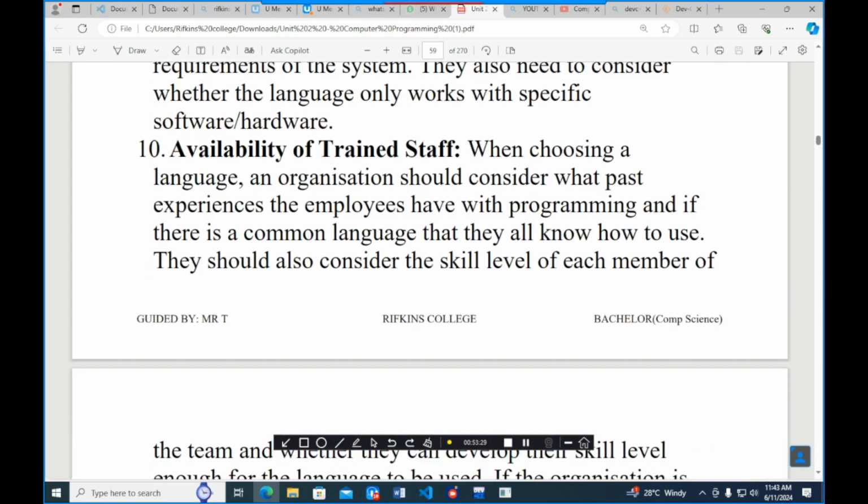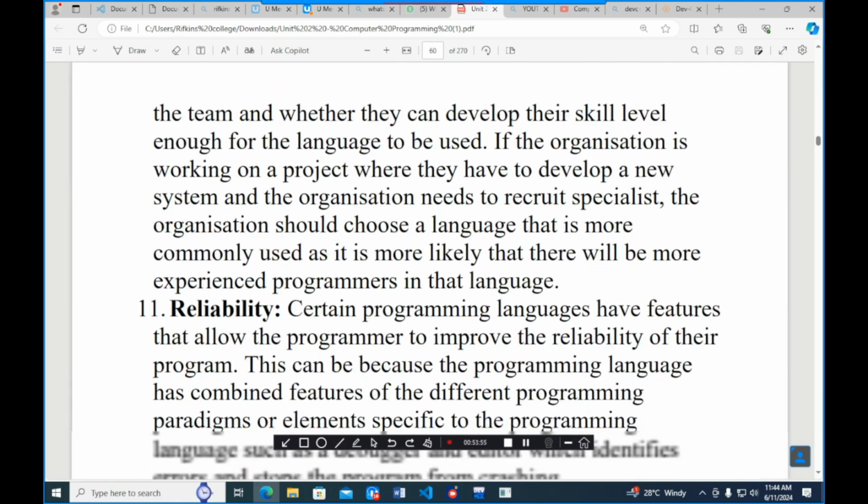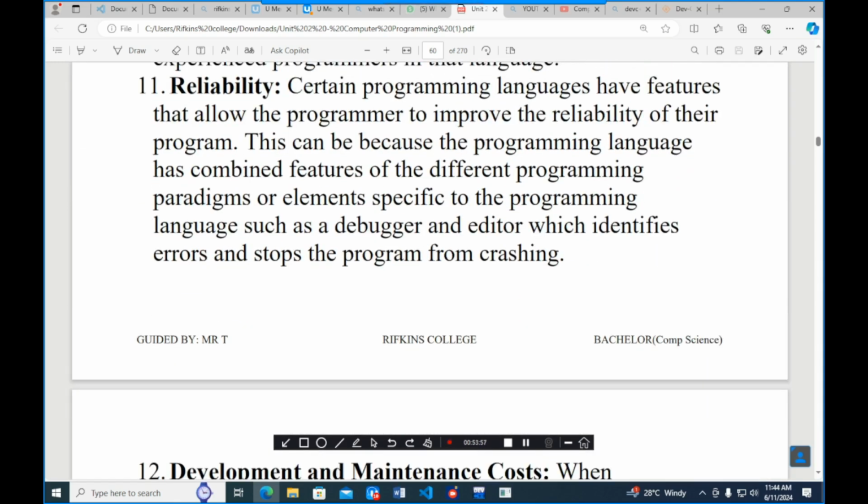So as you're choosing a language, maybe for an organization, you need to look at the trained staff that you have. You want to code in Java. Ask yourself, do we have staff that are actually trained in Java, or do we have staff that are competent in Java? If you have, then you would settle for it. If you do not have, you would need to choose a language in which your staff are actually trained in. Number 11 is reliability.